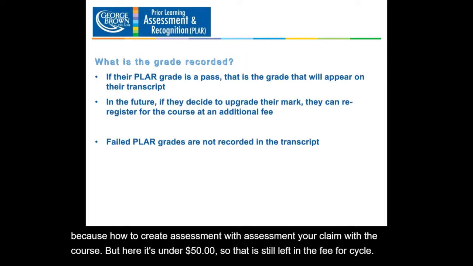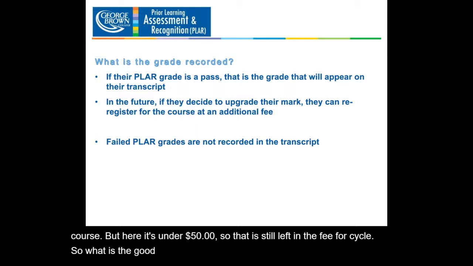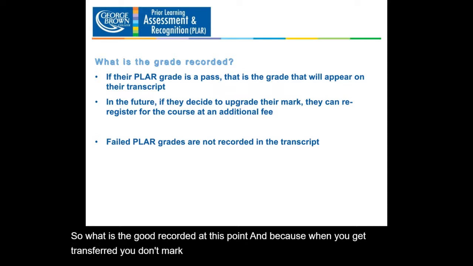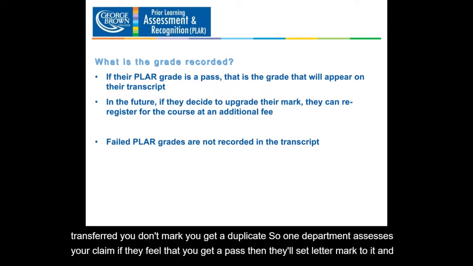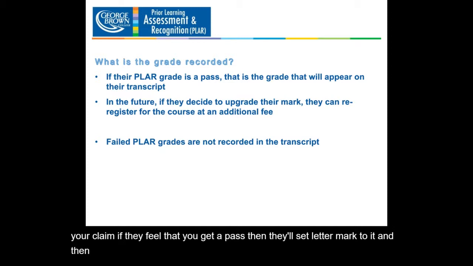So what is the grade recorded? Now, this is important because when you get a transfer credit, you don't get a mark. You don't get A, B, C as a mark. But when you do PLAR, you do have a grade. So when the department assesses your PLAR claim, if they feel that you're going to get a pass, then they'll assess a letter mark to it, right? And that will go on your transcript. Sometimes a student decides that they need to upgrade a mark for whatever reason.